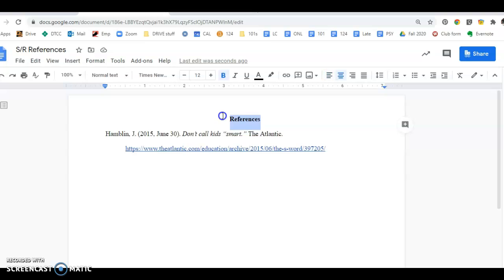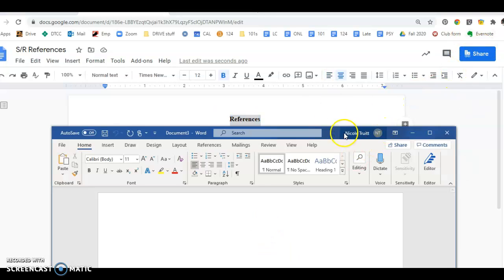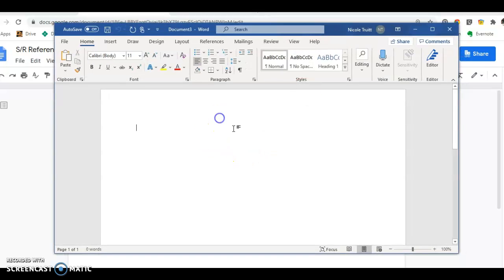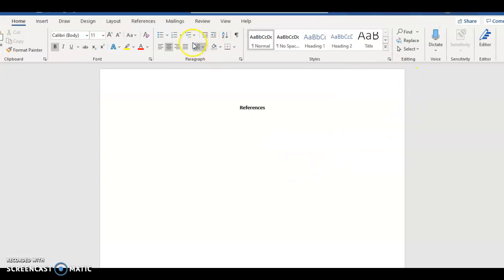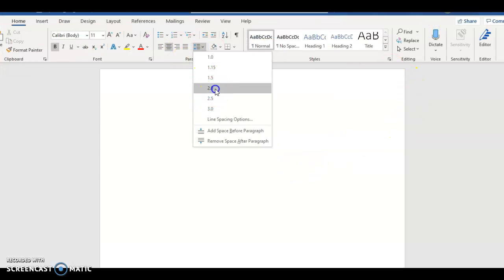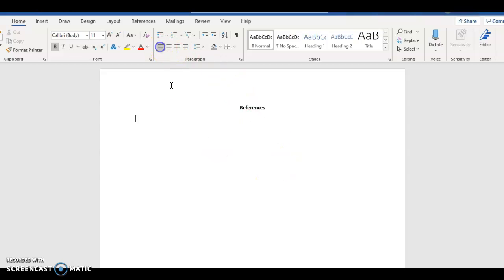I'm just going to copy. So in Word, we do essentially the same thing. We're going to center on the page. We are going to make sure that we're double spaced. We're going to come off of centering. It's Hamlin. Oops, I'm still in bold. Hamlin, James. It's 2015, June 30th.